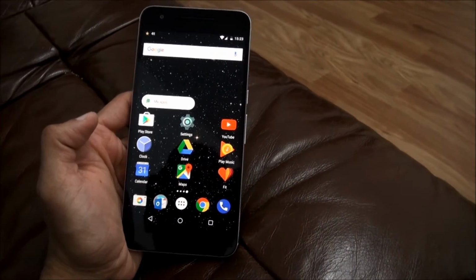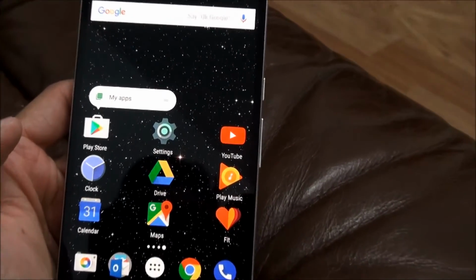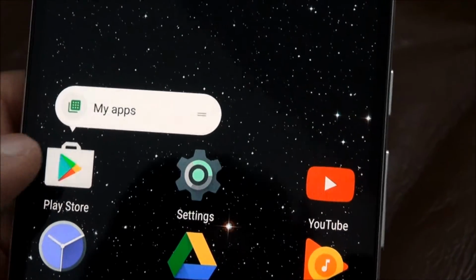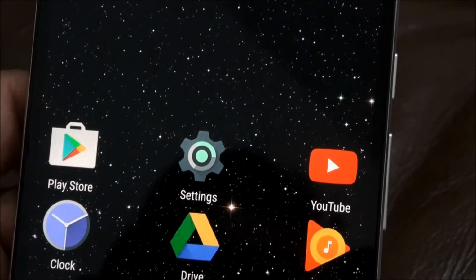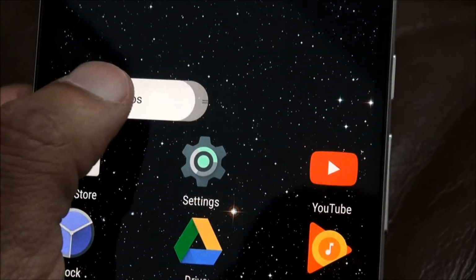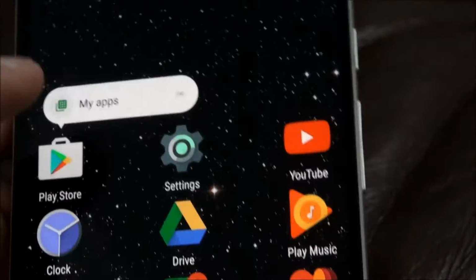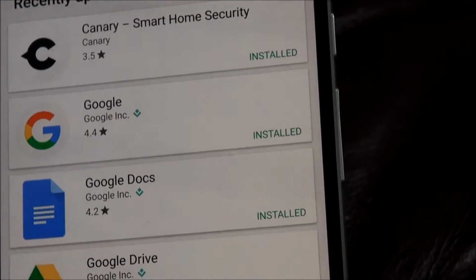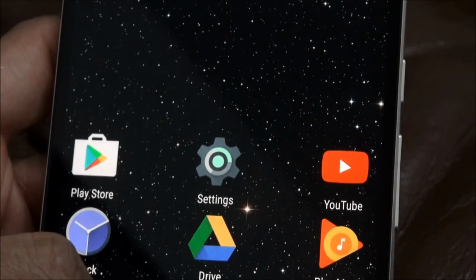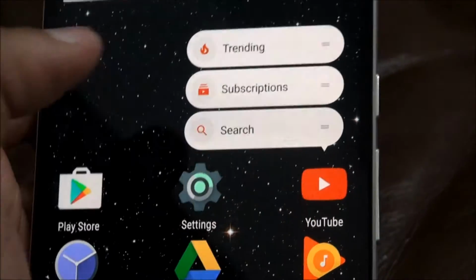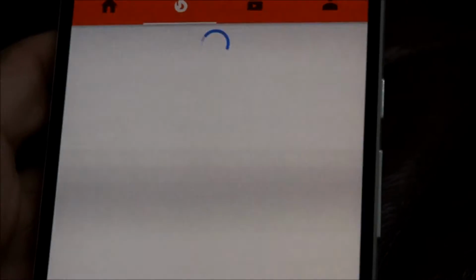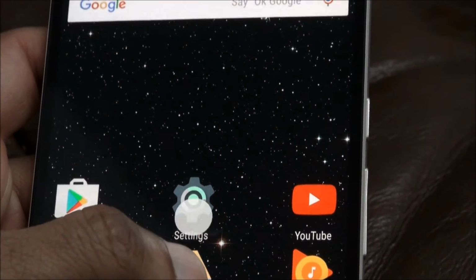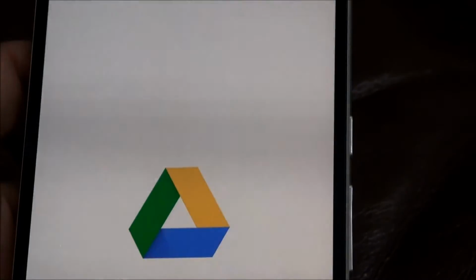So for example, long clicking on the Google Play Store brings up My Apps as a shortcut. I'm sure most of us go to My Apps to see what updates we've got. So press that, let me do that, and it takes you to your updates. Similarly, for example, you can press on YouTube and go to trending directly, or click on Drive and go to search.